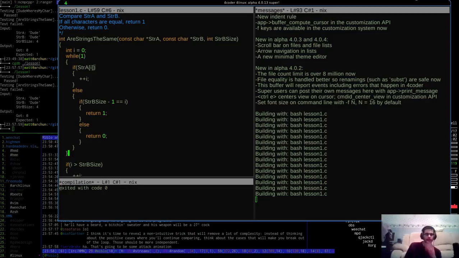So, I feel like I've got one case correct. I didn't want to do that. It was this. This is failing because it got 0. I think it's time to reveal non-intuitive. Okay. Instead of thinking about the positive cases where you'll continue comparing, think about the cases that will make you break out of the loop. They should be more independent. Right, okay.